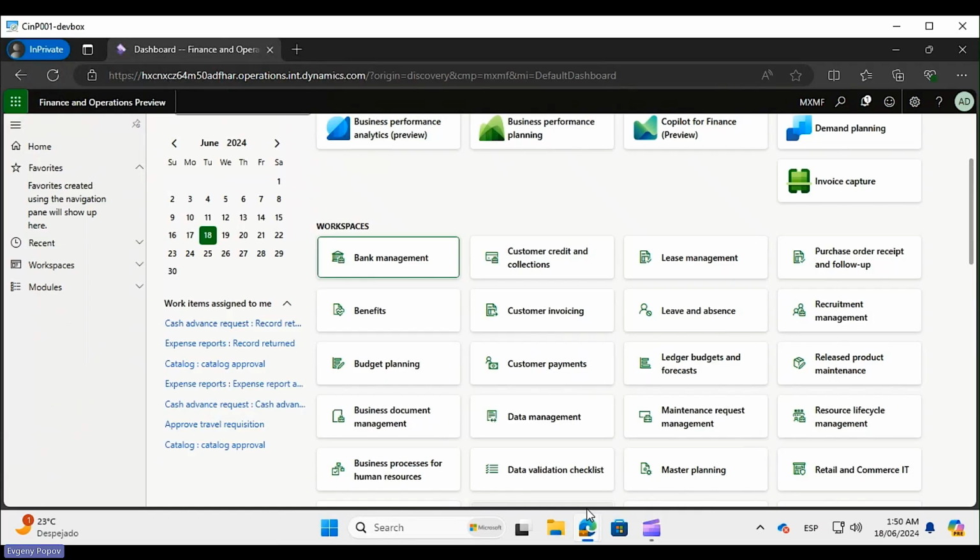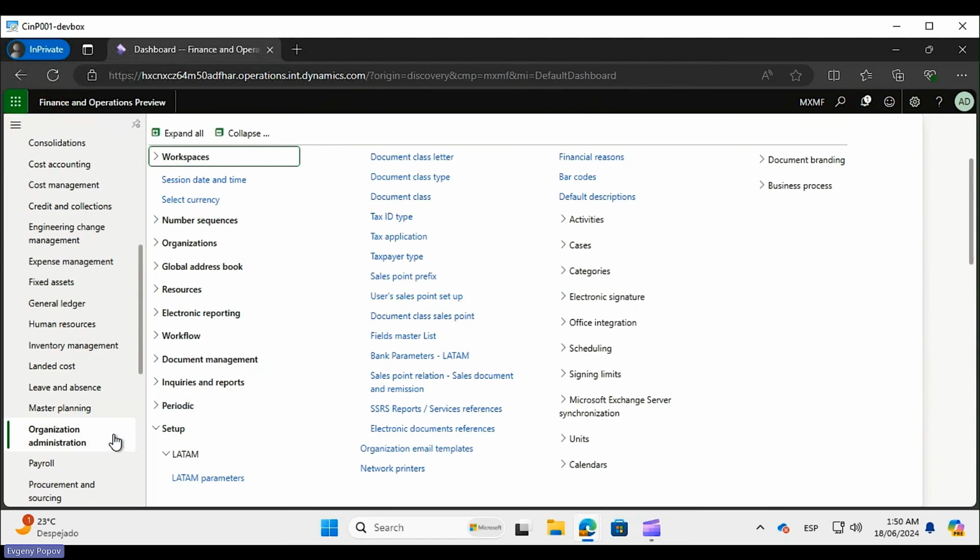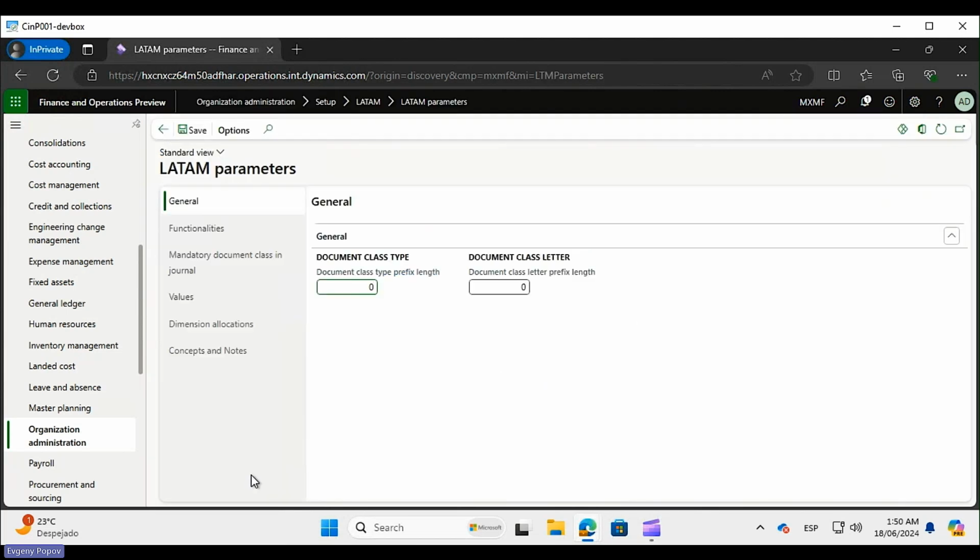Now that we have enabled the localization and know where to find the menus, let's start with the main settings. Go to Organization Administration, Setup, LATAM, and select LATAM parameters. In Document Class Prefix Length field, you can add manually, indicating the quantity of characters that will be allowed for the prefix field of the document class type master. In Document Class Letter Prefix Length field, you can add manually the quantity of characters that will be allowed for the prefix field of the document class letter master.